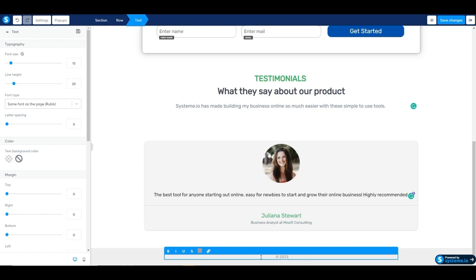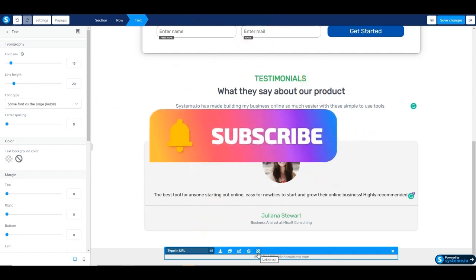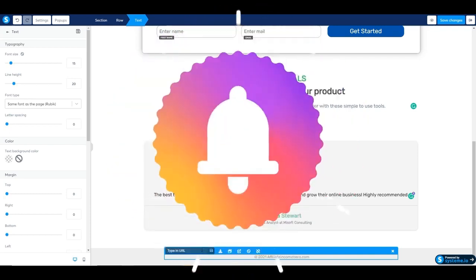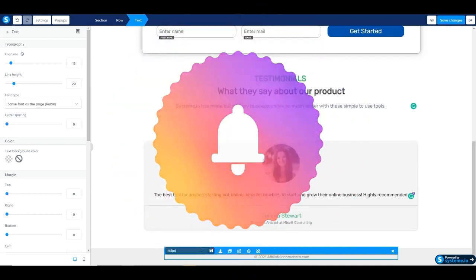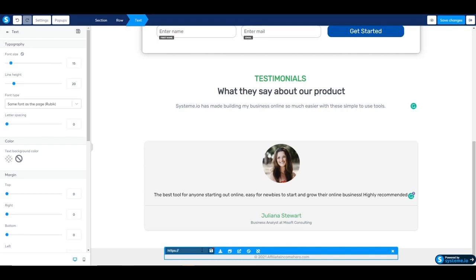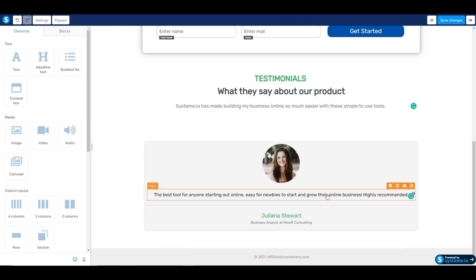So for me, I will change this to affiliate income hero.com, and then we also want to hyperlink this so it goes to my website. You also want to put your privacy policy page, disclaimer and things like that here. Again, you want to link that to the actual page itself. So, affiliate-income-hero.com. Click save, and there you go. That's done. So that's now a clickable link.